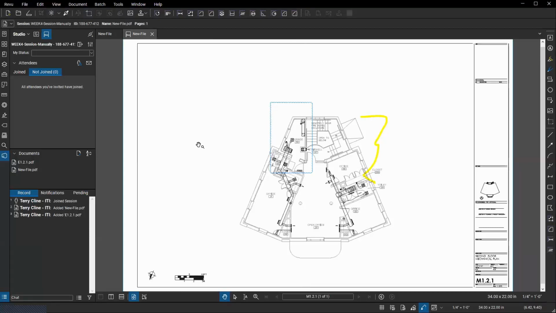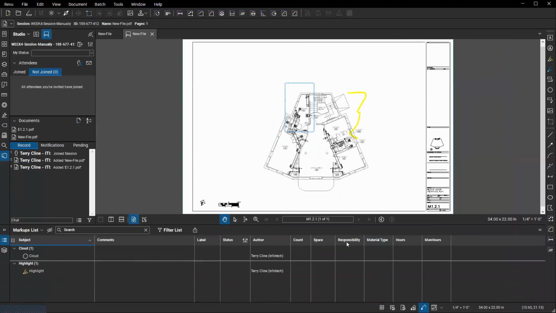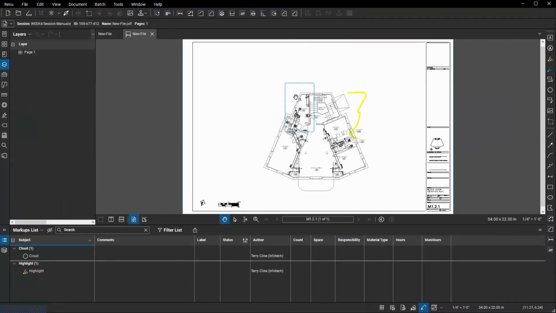When I go there and I want to start working with things like custom columns, like responsibility, material type, hours, man hours, I want to come over here and look at layers of information, like architectural and plumbing and civil and whatever they are. They have to be created in the PDF file before you upload it to the studio session. Can't create these things after the fact.